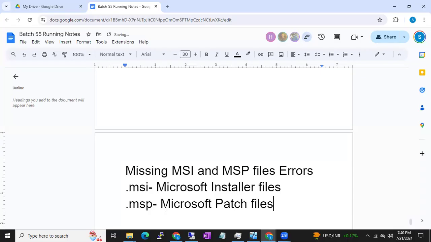Okay, so sometimes, not regularly. Again, I'm saying out of 100, you might get this for maybe 1 or 2 servers. If it is an old server, there is a higher chance that you might get the missing MSI and MSP files errors. The chances are more to get those errors, guys. So how to troubleshoot these MSI and MSP files errors?